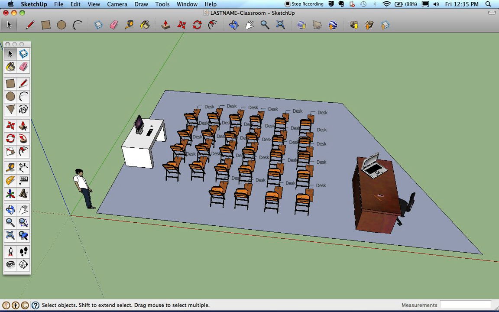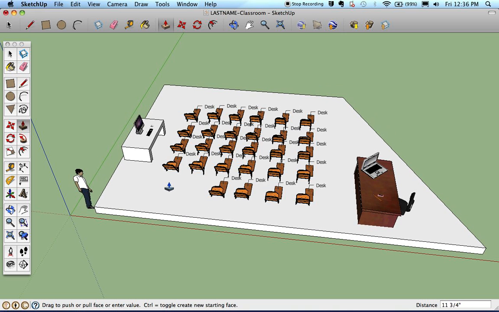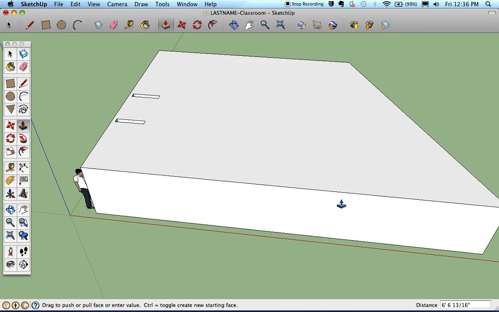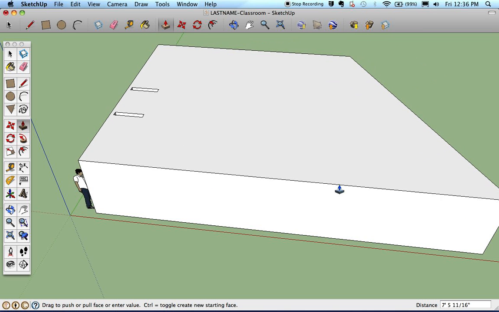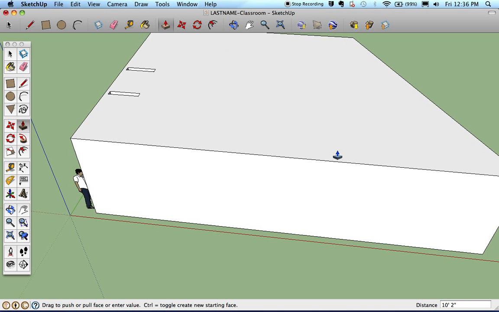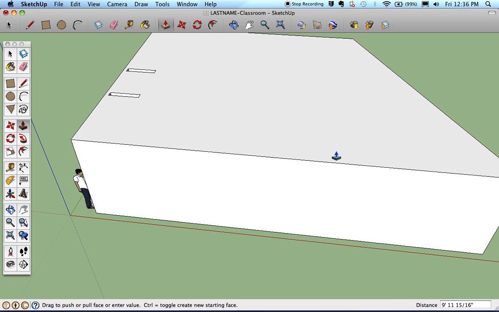Now I'm going to click on my push-pull tool. When I click on the push-pull tool, that will allow me to click on the floor, if you will, and raise this up. As I'm raising this, if you take a look in the bottom right corner of the screen, it's telling me the height. So you want to get it close to what the actual height of the classroom was when you measured it. So let's say it was around 10 feet.